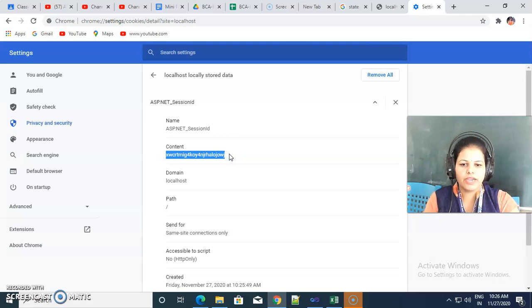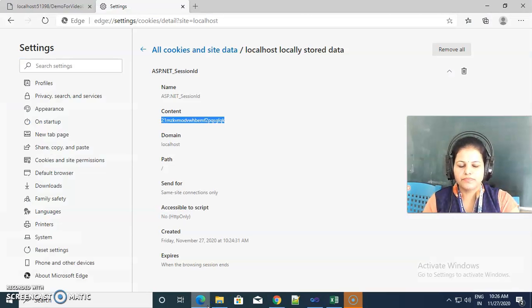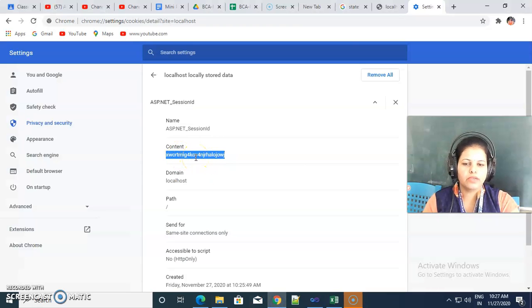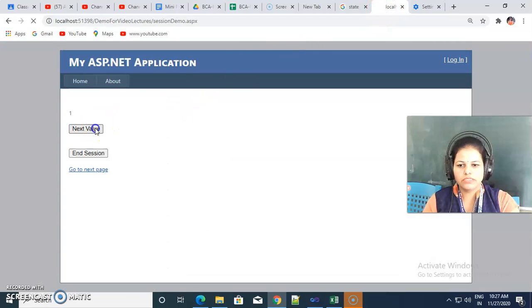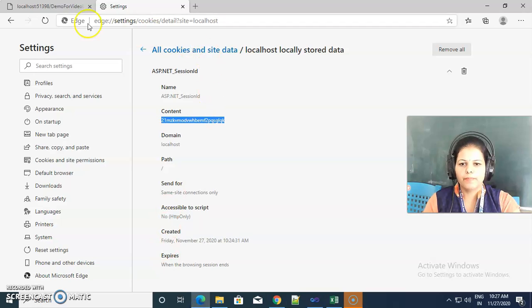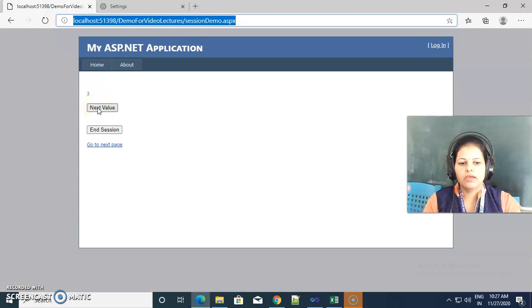Now this is the session ID here. Inside Explorer the session ID is different, and inside Chrome the session ID is different. That's why we are seeing different values of this session variable inside Chrome and inside Explorer. If the session ID is the same for both browsers, then only we can see the same value. Otherwise, we see a different value on our web page.